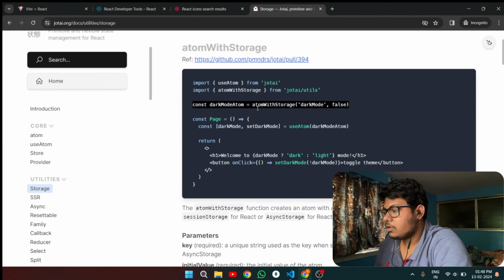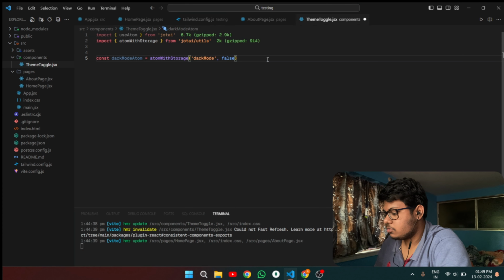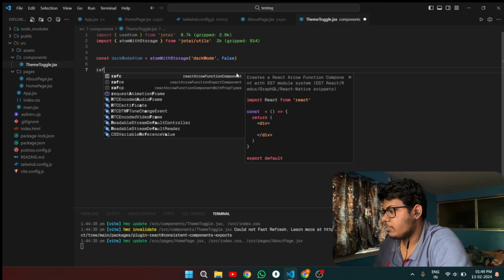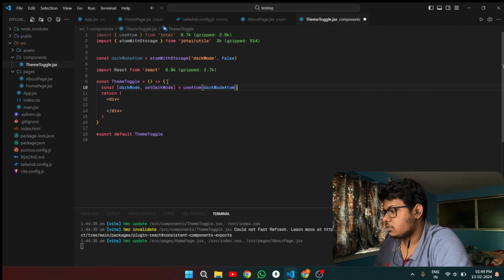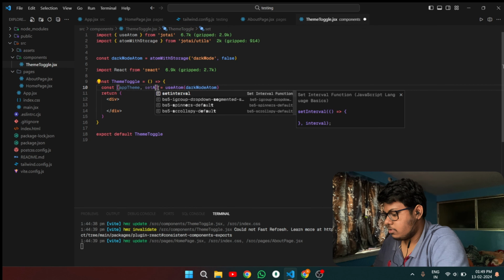And they have created a state using useAtom. So let me create a state. Now before creating the states, we have to make our toggle theme component. So just typing RAFC, it will make my toggle theme component and paste that state. Now let me change that state name to appTheme, setAppTheme.